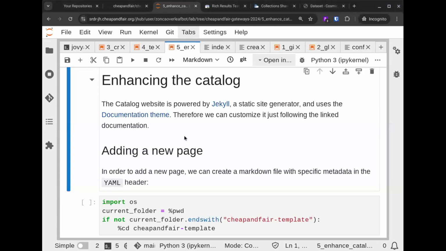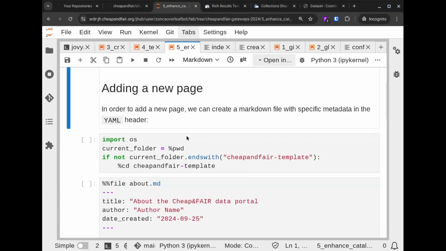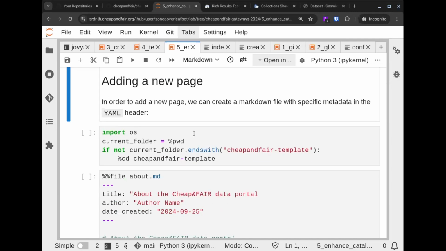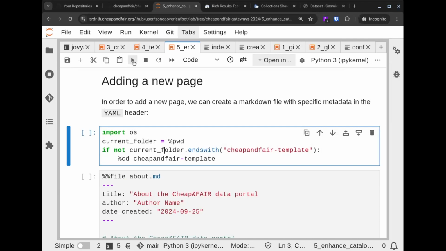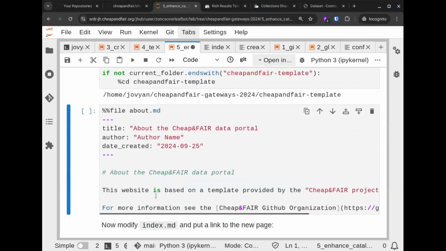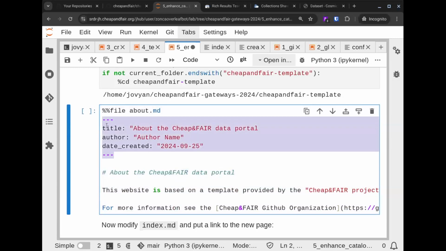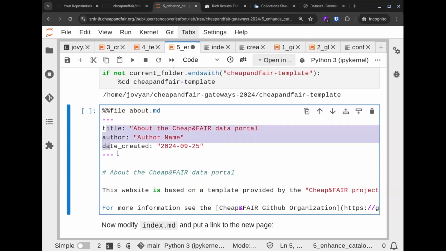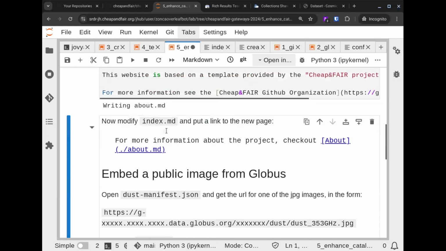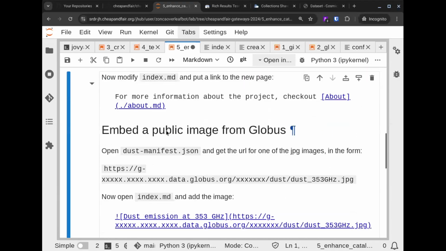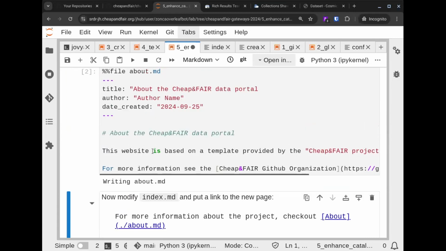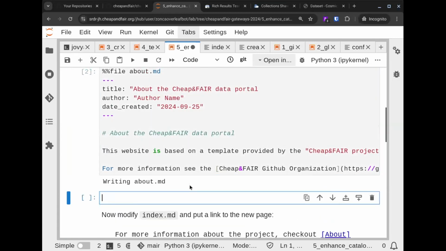Okay, so first thing, pretty easy, is let's add a new page. So you want to add a new page to your portal. A page on Jekyll is a markdown file down here, and on top, you need to have a YAML header, which is identified by those three minus signs. And here you want to write some metadata about that page. Okay, and so you execute this. This is going to create this about file, and then this wrote the about file.